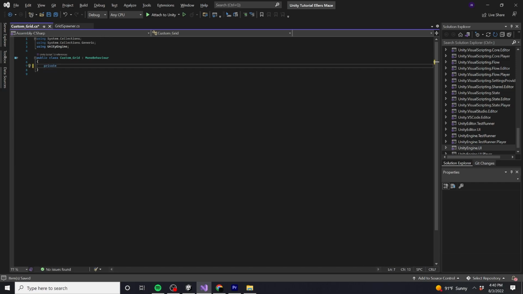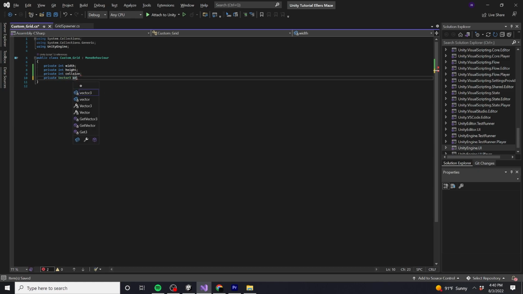So we're going to create a couple of variables. Create the width, the height, cell size, and the origin position. So the width is how long the maze is, the height is how high, the cell size is how large our cells are going to be, and the origin position is where our grid is going to spawn.